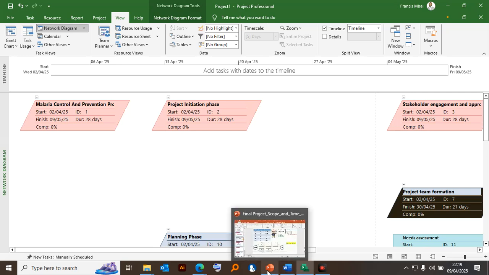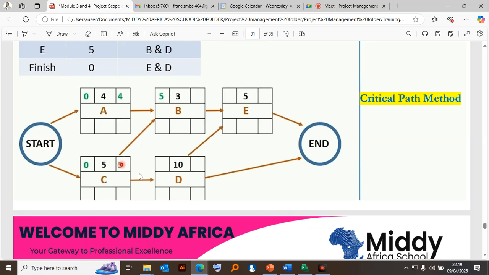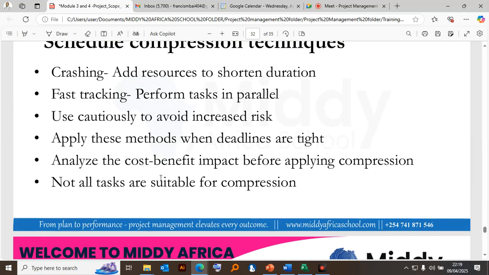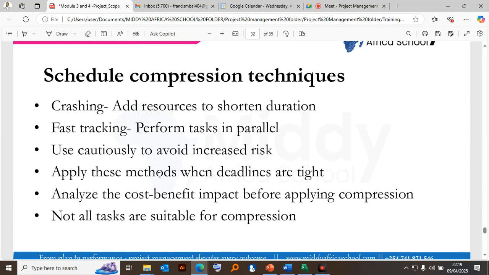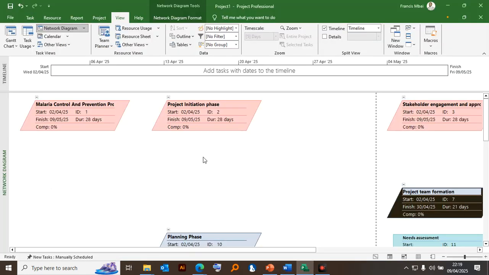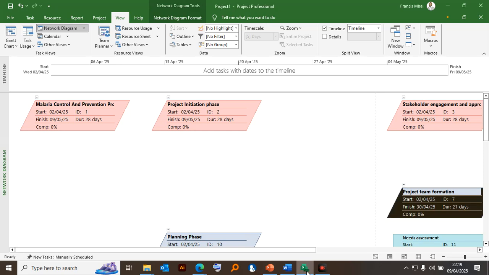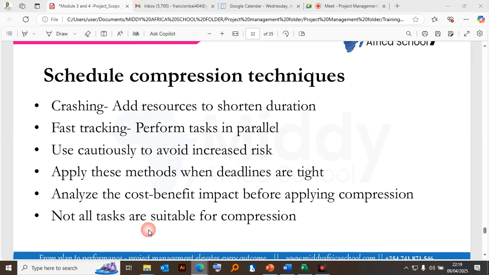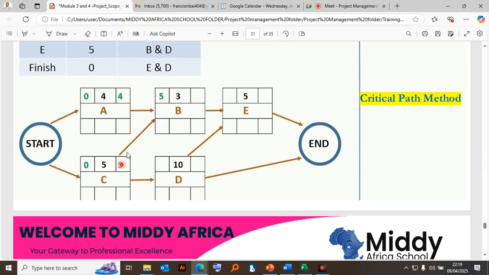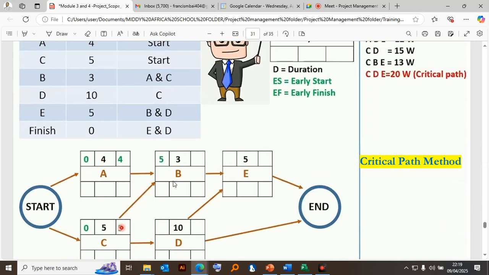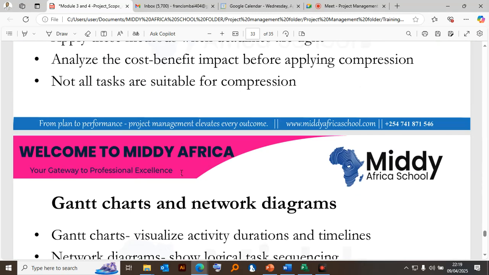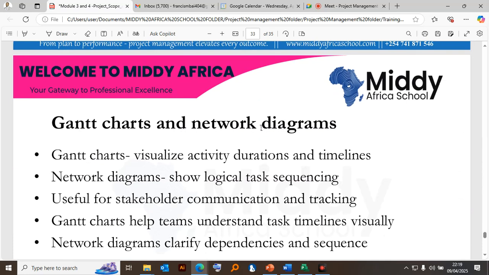So allow me to end at that point. I hope you have learned something today. The remaining part that you're supposed to cover on your own is schedule compression techniques. If the duration of an activity is too much, how do you reduce the duration? Compression techniques. I will start briefly on Monday from this point, so that at least you can get it. For the Gantt chart and network diagram, that is what I was showing you here.